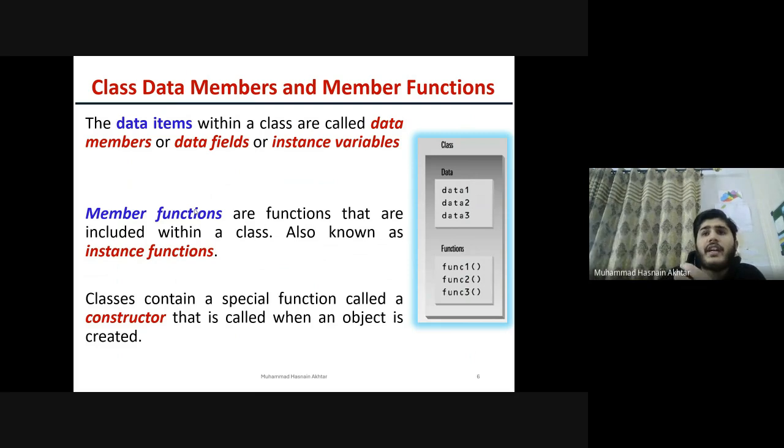Those are basically called your data variables, your data fields, your data members, your instance variables, anything you can call them, but they are basically your members. Do you understand what they are? They are something which define the state of someone.